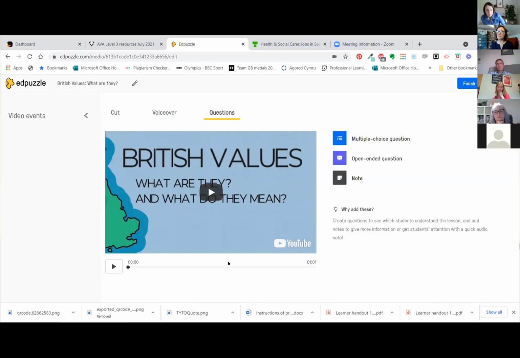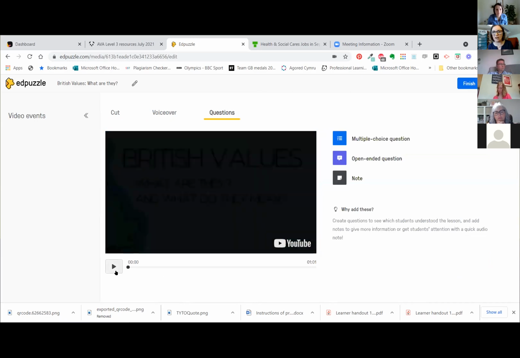Okay. So this is the bit that's really important. This is where you can control the assessment. So I'm going to play along.